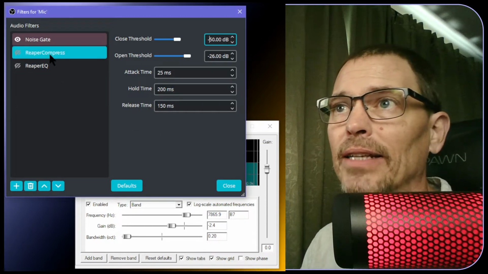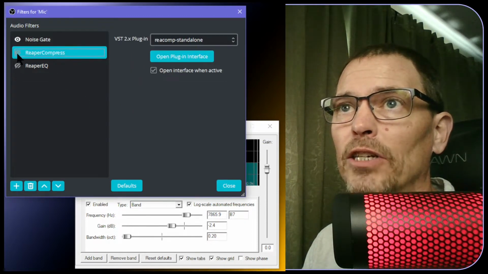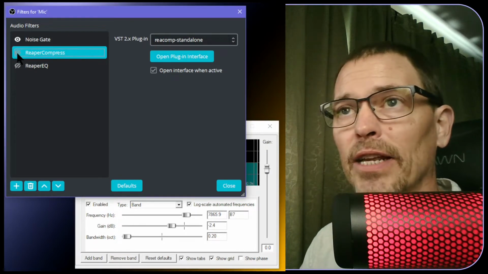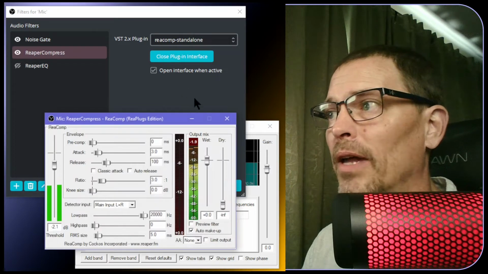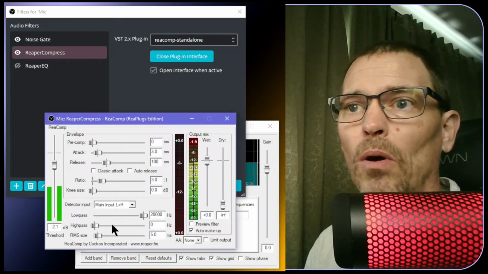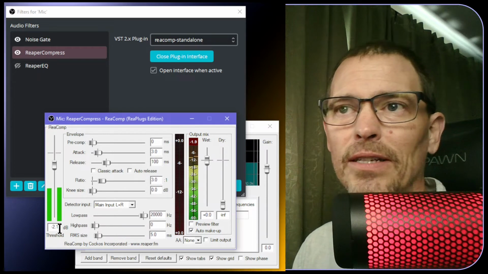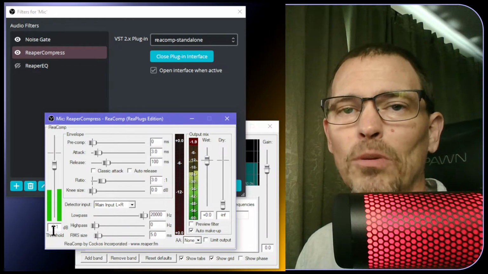Okay, now the second thing I did was add the Reaper compression add-on, and I'm going to turn that on now to see if there's any difference. When I opened the plugin interface here, I didn't understand all of these. I lowered this to minus 2.1 and I didn't notice a difference.